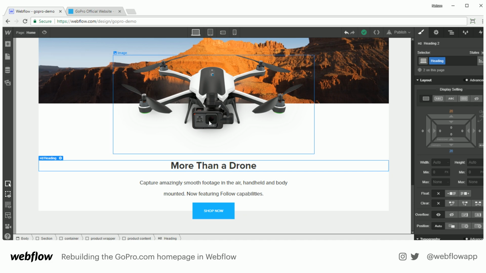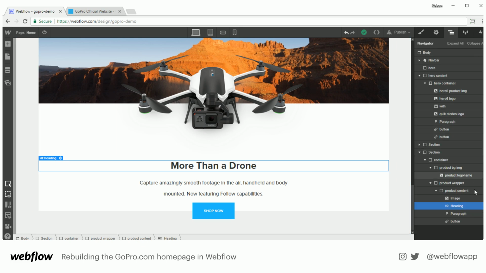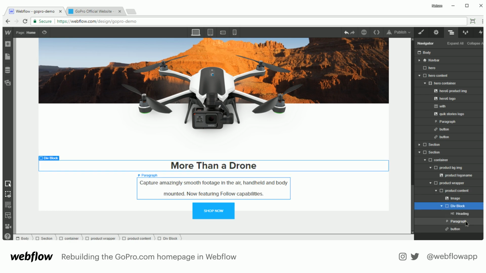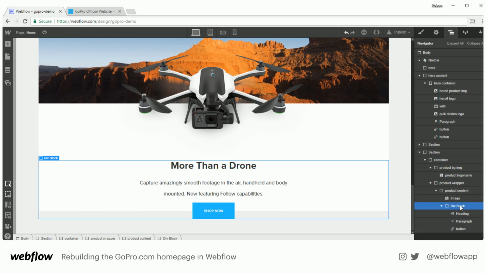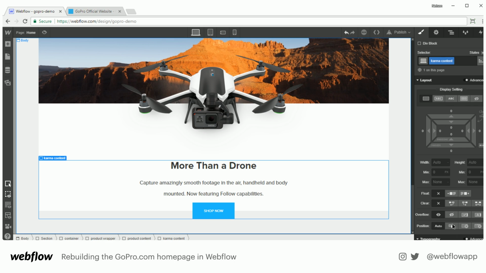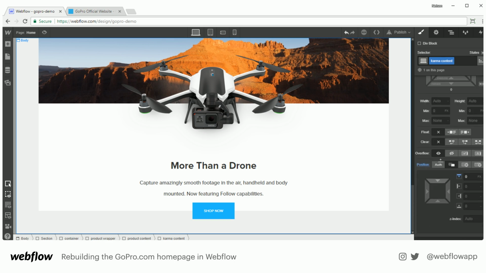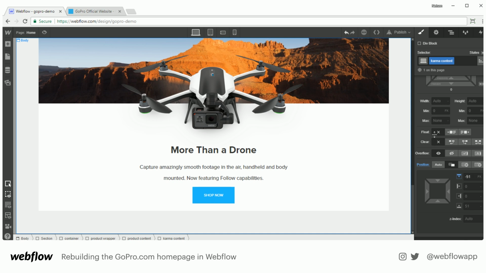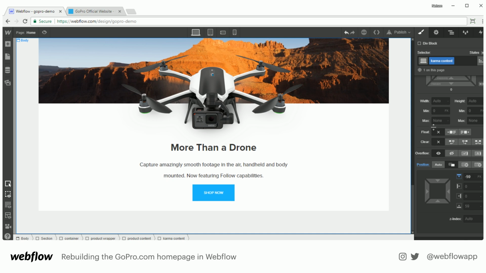So I have to cheat this. I have to move these up to overlay on top of the image. All right, let me show you how to do that. It's the same thing that we did with the product wrapper. We're just going to wrap everything that we're going to move up into its own div block. Give that div block a name, say Karma Content. Position relative and move it up. There we go. You could overflow auto on the wrapper.